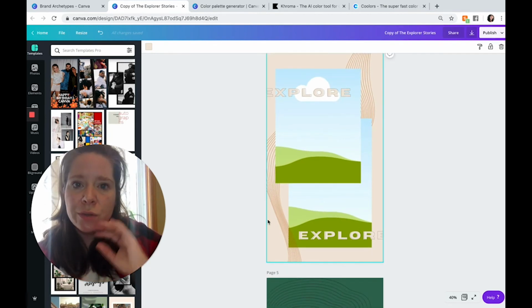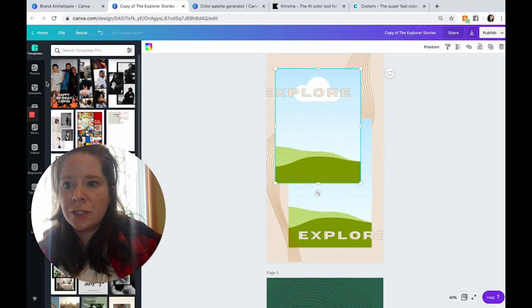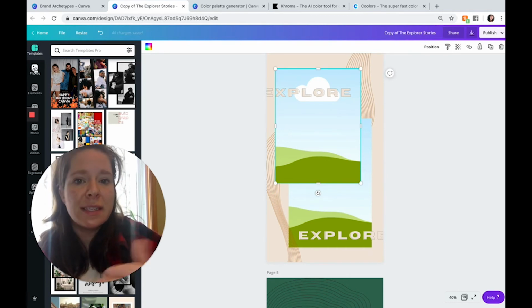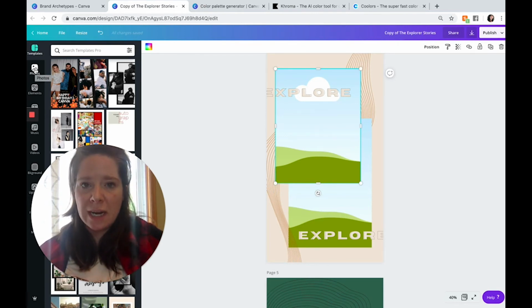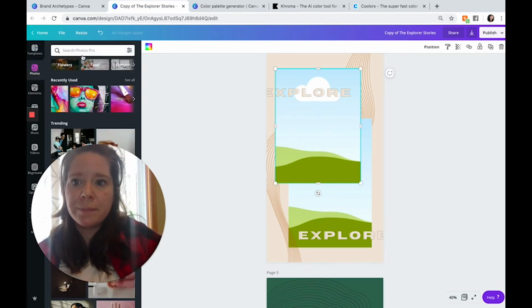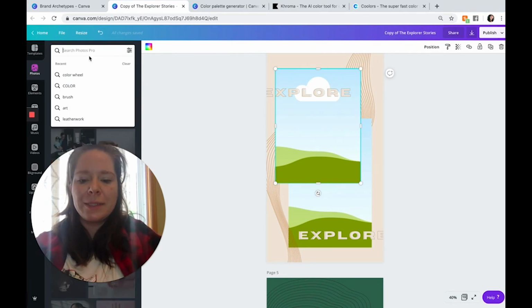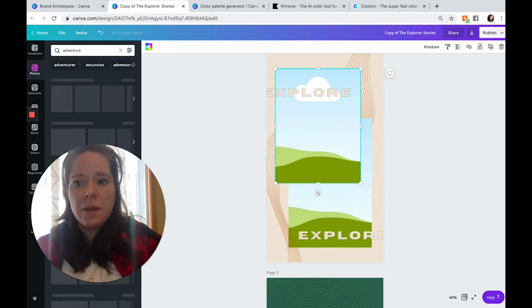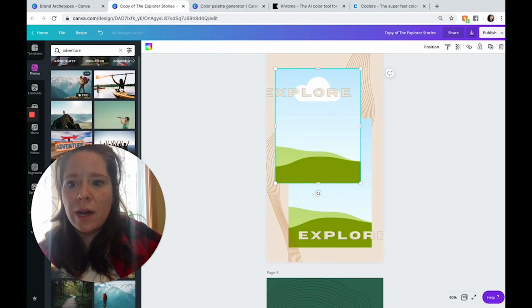So how do you add a picture or even switch it? We'll just start with adding a picture here. You're going to go over to the left. This is through the Canva Pro account, what you're seeing. If you have the free account, it's going to look a little bit different, but you're still going to have access to a photo library. I'm going to go up into the search bar here and type adventure, based off the Explorer brand archetype. I really like this picture here of this guy kayaking.